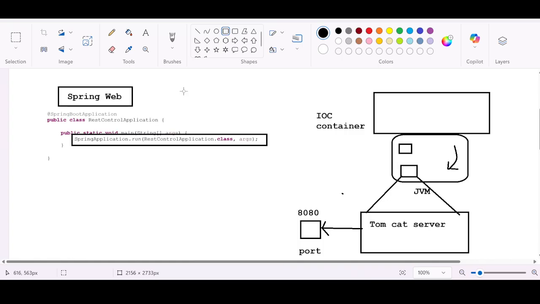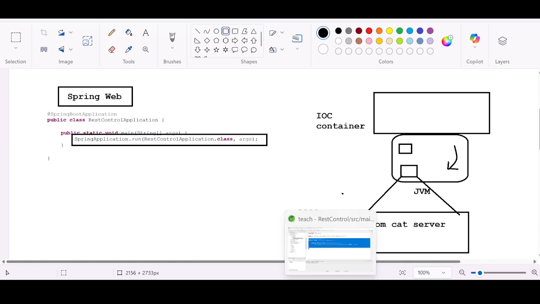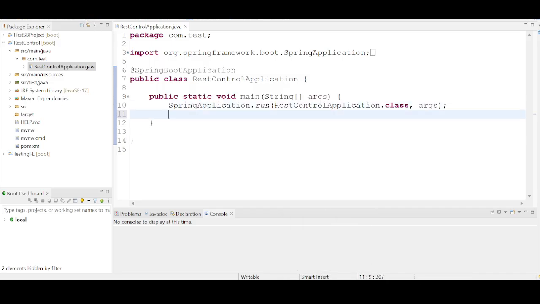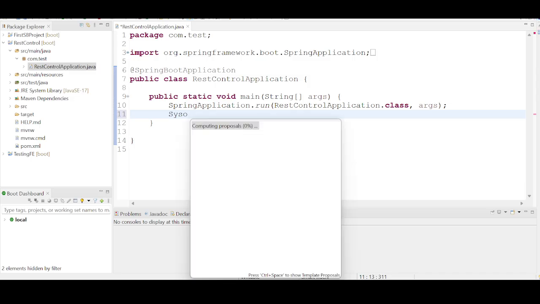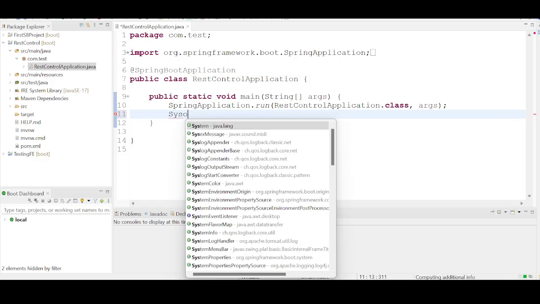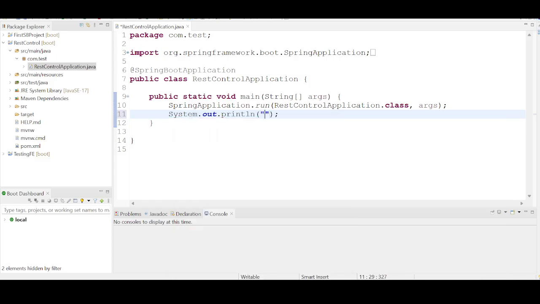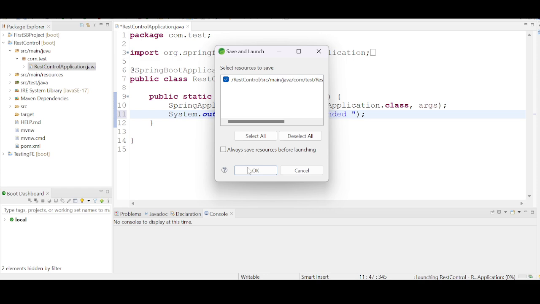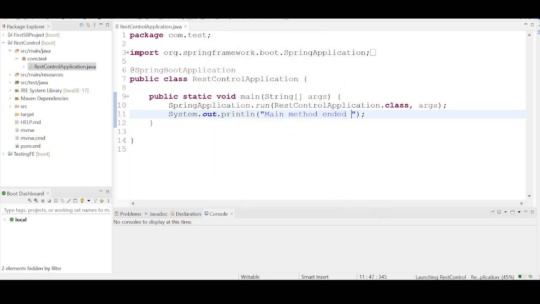Yes, sir. Okay, now see the interesting part. Let me run this. Let me add a statement here, system.out.println, and let me say, main method ended. I'm just running the code as a Spring Boot application. I have just started hitting on the run button.